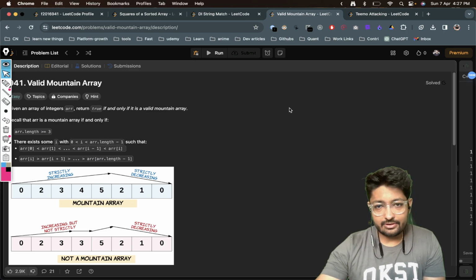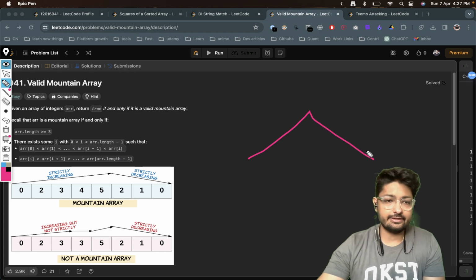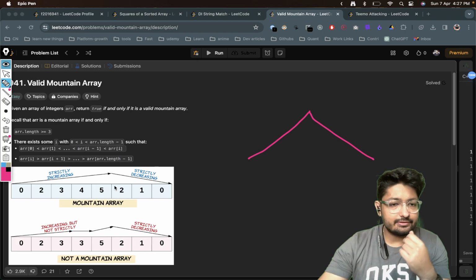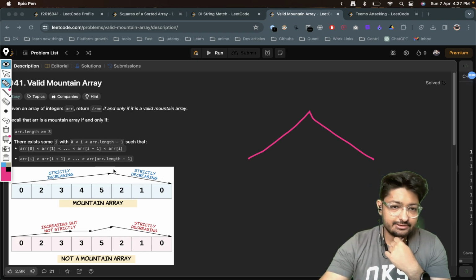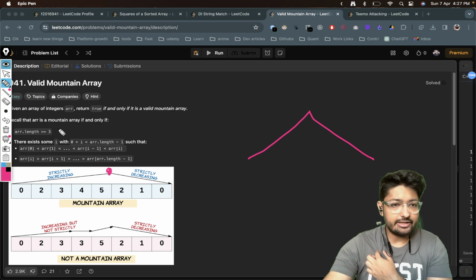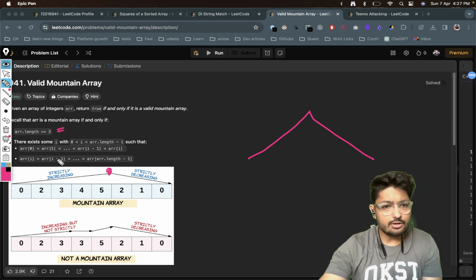As you can see, the mountain is like this. It first goes strictly increasing and then strictly decreasing. So you just have to check if the array that is given to you is a mountain array or not. It should be strictly increasing till a certain point. The point doesn't matter, but it should be strictly increasing up to a certain point. Then it should be strictly decreasing. The length of the array should be greater than or equal to 3. That's the whole thing. So it's pretty much simple.